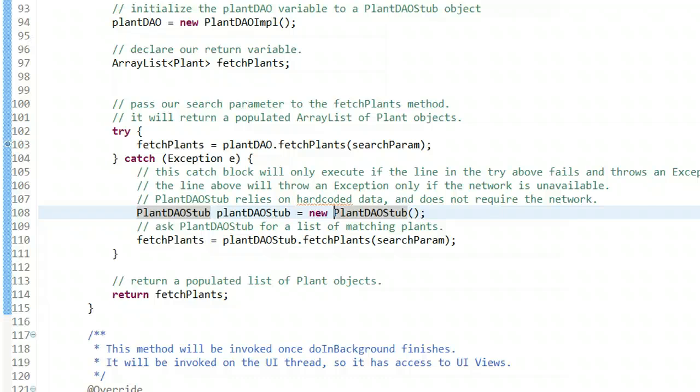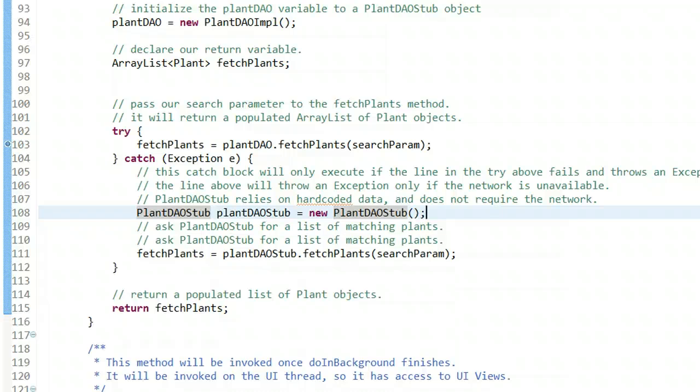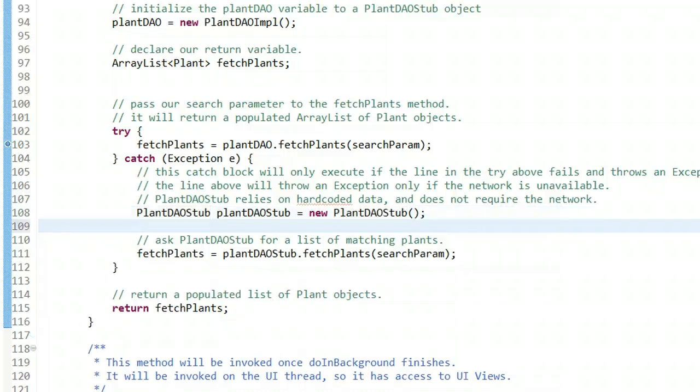So let's take a look one step at a time. Let's say I want to make, instead of plantDAOstub, a new class. And this new class is going to handle access to data using SQLite, using the local database. Because I don't need to be online, I'm going to call this OfflinePlantDAO. That's going to be the class. I have not yet made it.